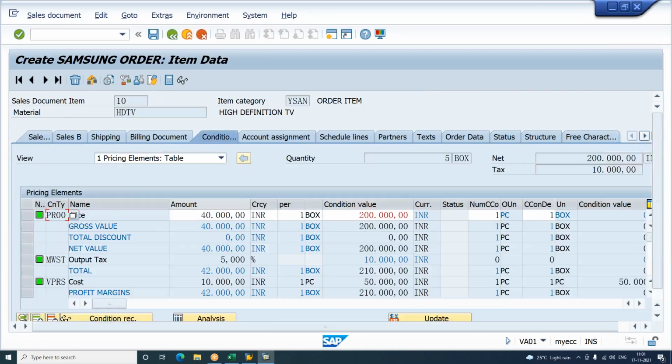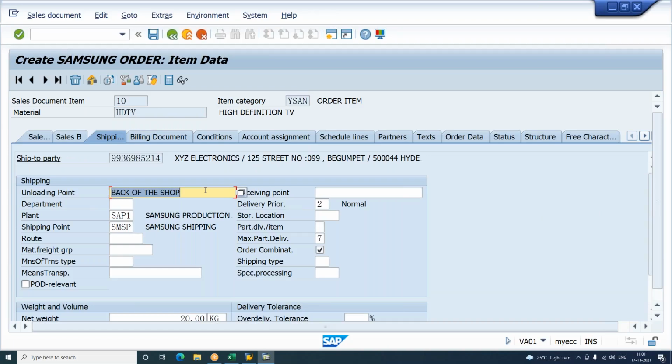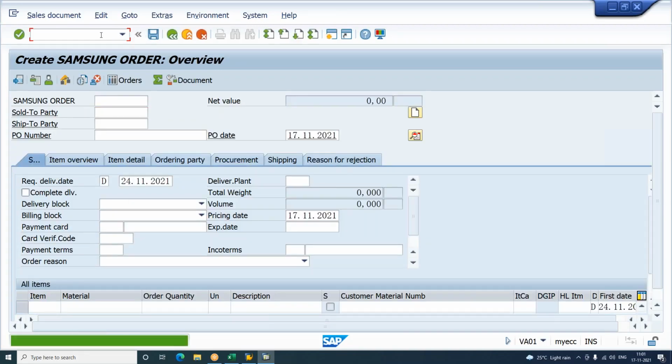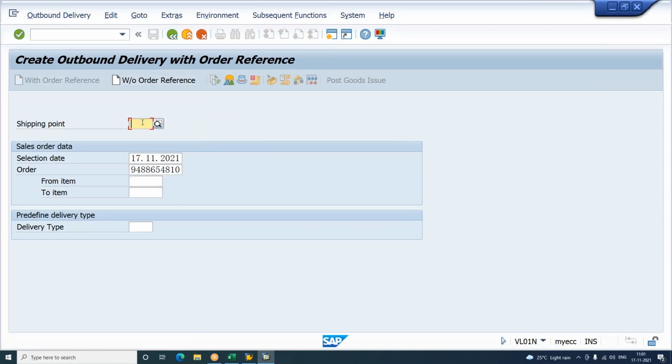Now get into conditions tab. Everything is there. Schedule lines, stock got confirmed on 24th. Under shipping tab, plant and shipping point information, observe these parameters and try to create it. Now for this order, work out with the delivery. So if you get into VL01N, maintain the shipping point.